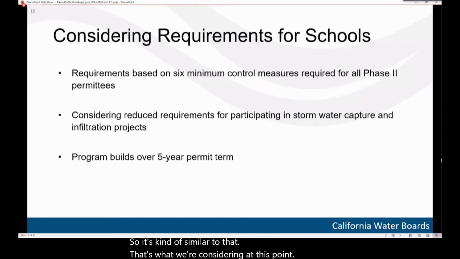So those were some of the major changes for existing permittees. Now I'm going to discuss what kind of requirements we're considering for schools. I discussed the 6 minimum control measures earlier, and I'm going to mention those again, because I'm going to go through each one for schools and say what we think that would mean for a school.